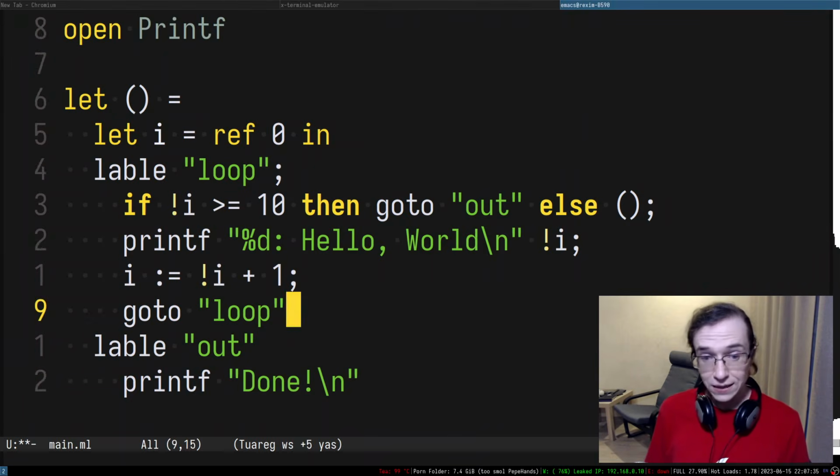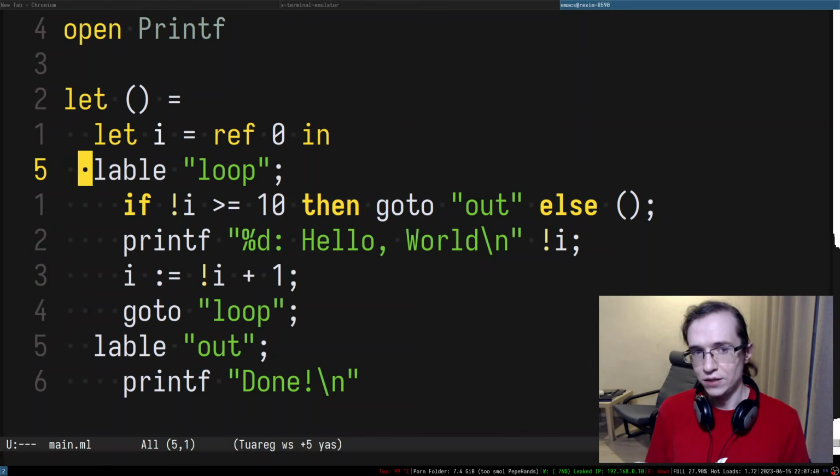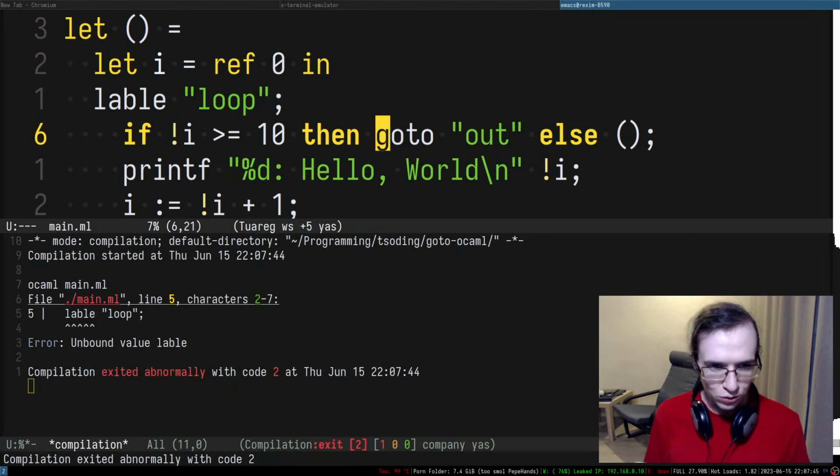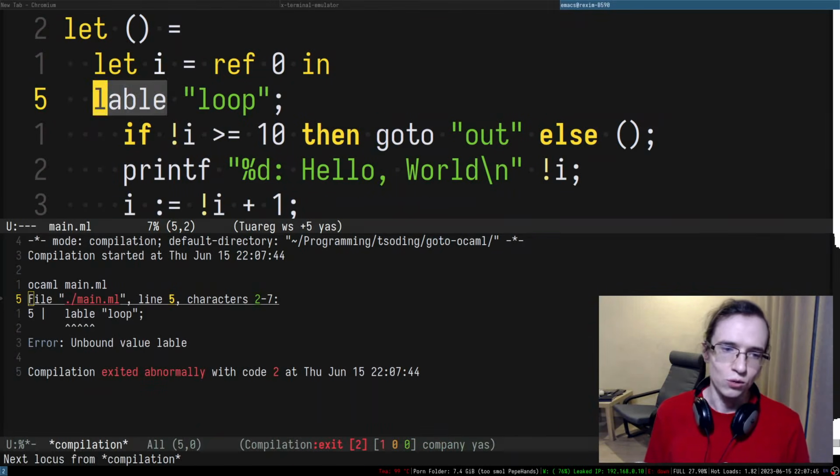And this thing is already technically a valid OCaml program, right? It just doesn't have the values label and goto, right? If we try to compile this, I think it will just say, you know, unknown label.